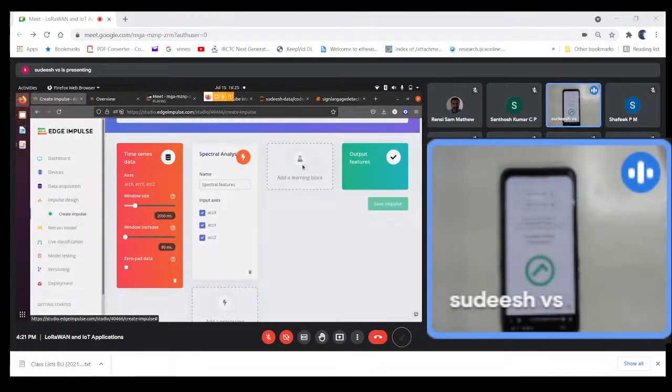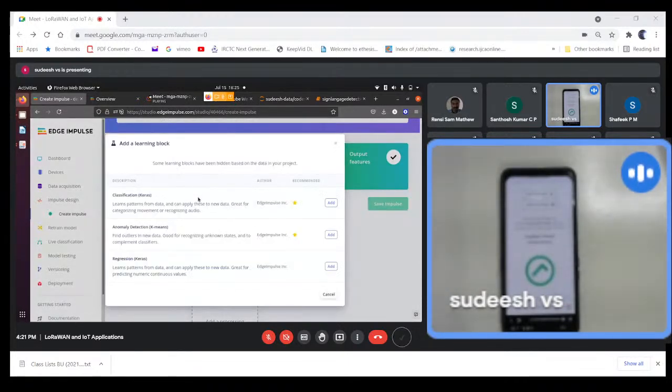The learning block will be classification. There are many options available here. We are commonly using classification for this one because we have 3 labels.